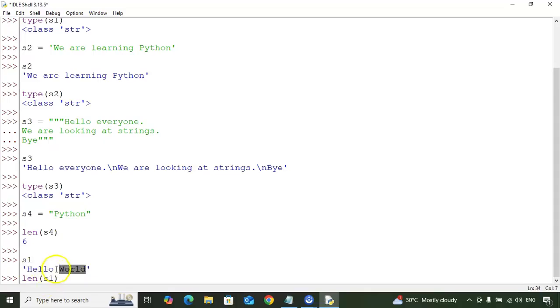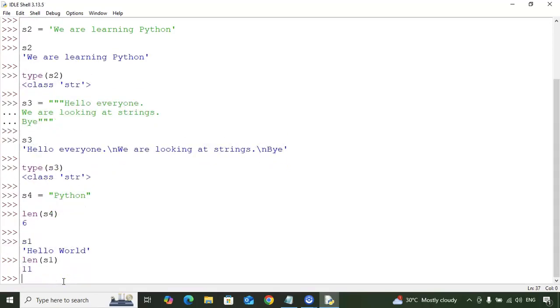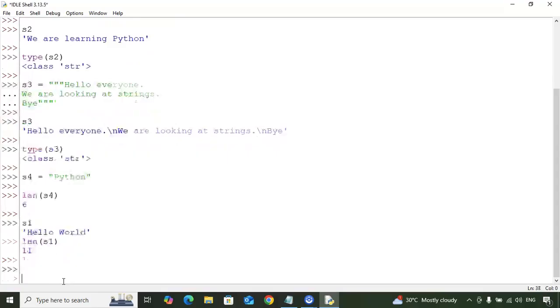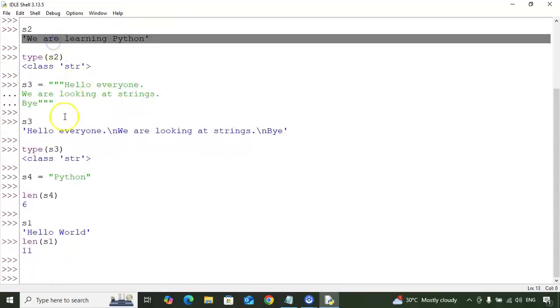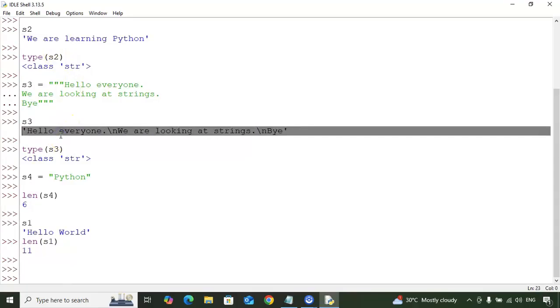Why? Because there is a space between hello and world. Space is a valid character in Python. You should remember, space should be counted as one character. So hello 5, world 5, 1 for space. So it will be a total of 11 characters, or in other words, the length of the string S1 is 11. Understood? Make sense? All right. Now, similarly, you can find the length of S2, you can find the length of S3, and so on and so forth.